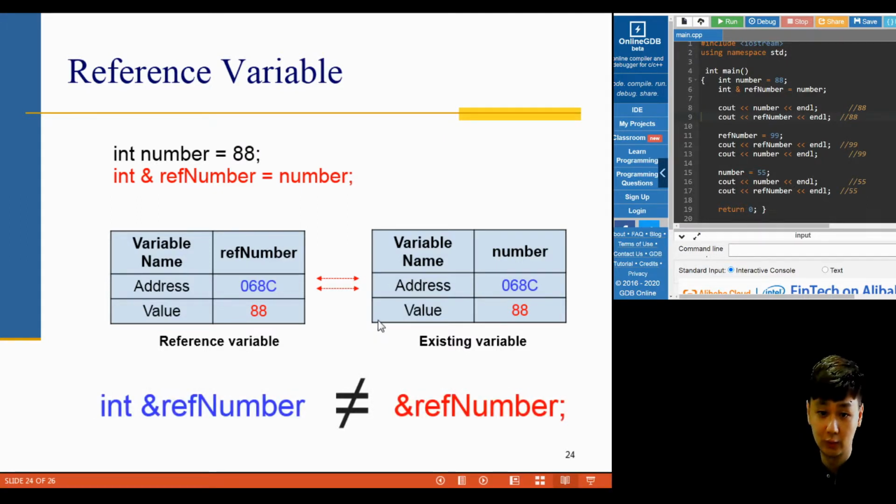Bear in mind that this ampersand for the declaration is not the same as the ampersand that you learned just now. If you just put an ampersand and your variable name, it is basically to retrieve the address. If you add the data type and ampersand, you are declaring a reference variable to an existing variable.